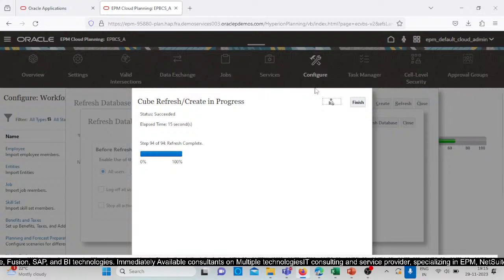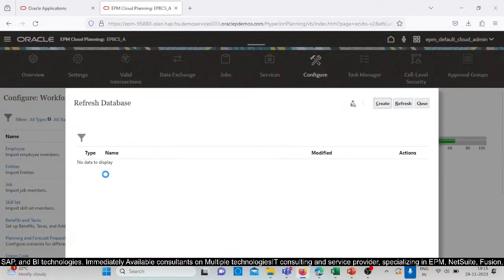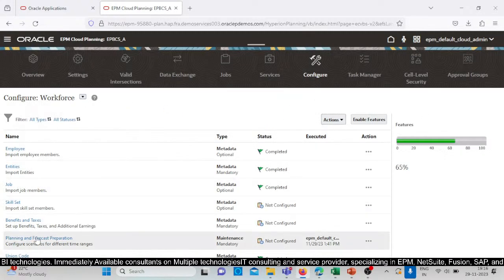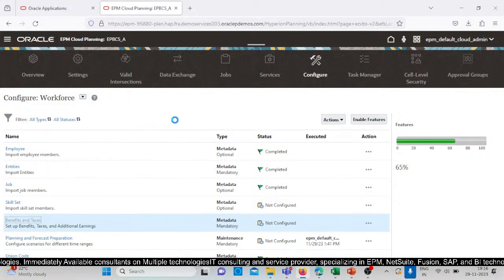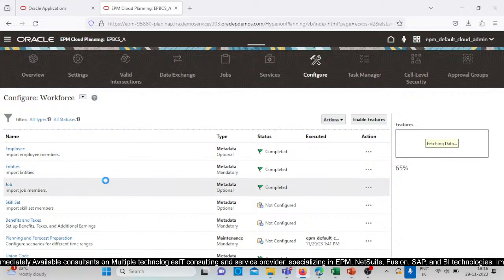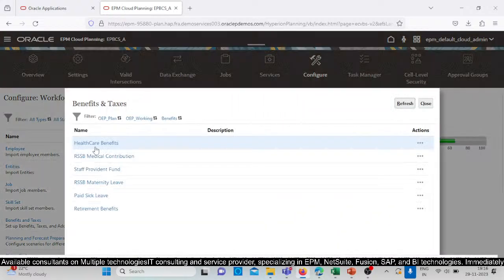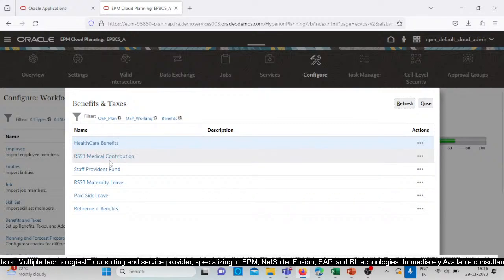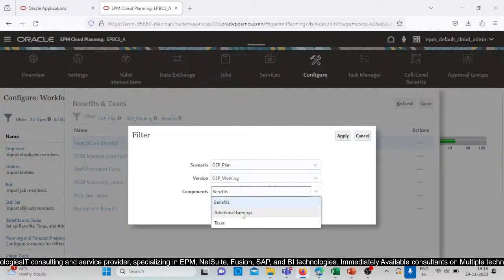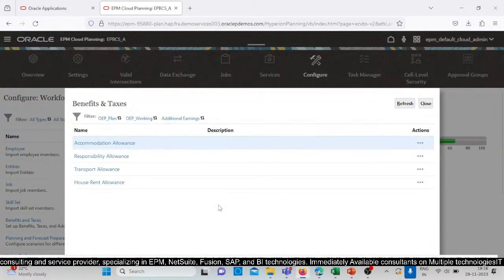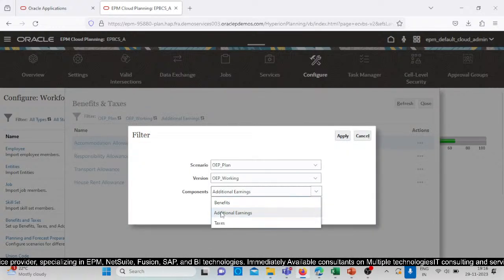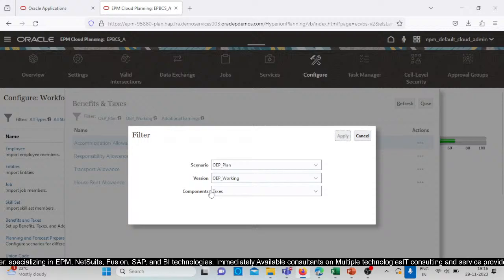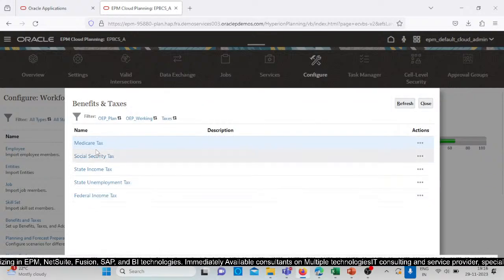Now let's check whether the benefits are successfully added or not. So here you can see my healthcare benefits, medical contribution, each and every benefit is showing over here. Let me check the additional earnings as well. So here I got my house rent allowance and transport allowance. So in this way you can add the benefits and additional earnings. Also I want to check the taxes. So you can see each and every tax is showing over here.